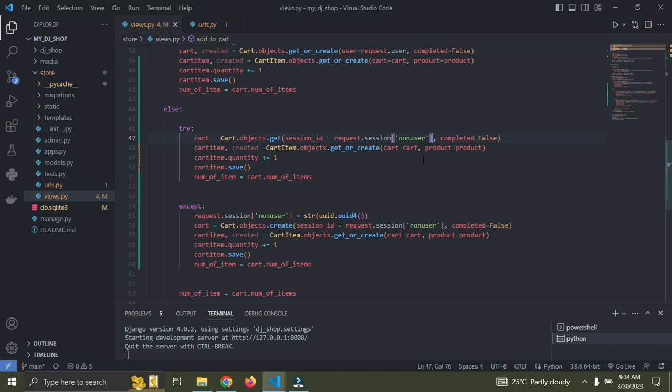So right now, if you're not logged in, we are storing the cart in the session. So we are using Django session over here now. So if you haven't logged in, we have to store the cart in the session. So that's what we did over here.